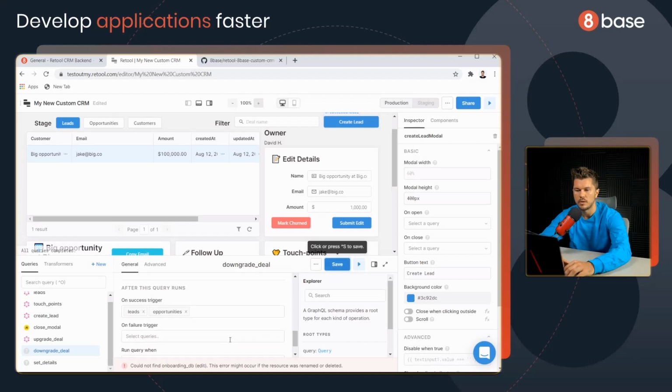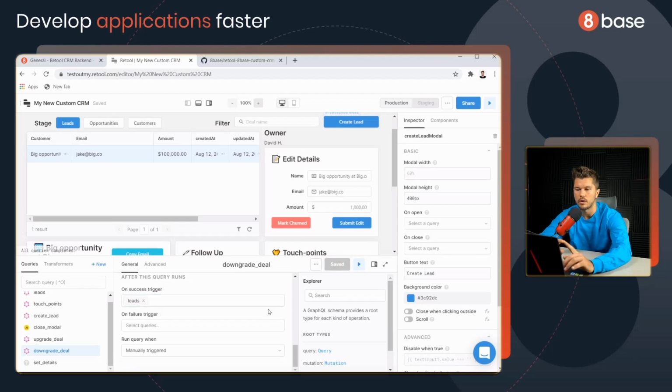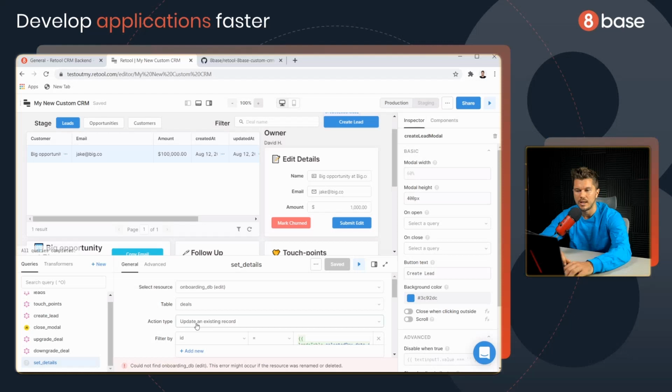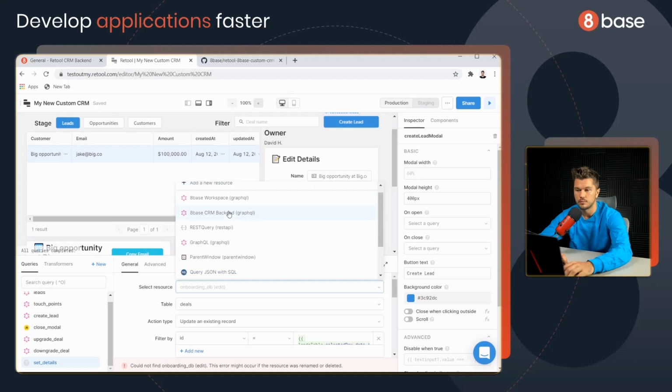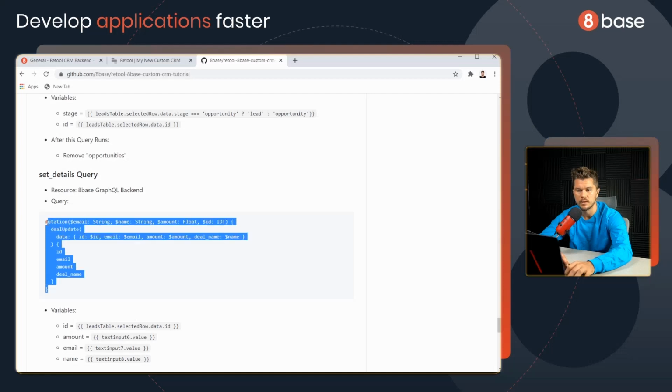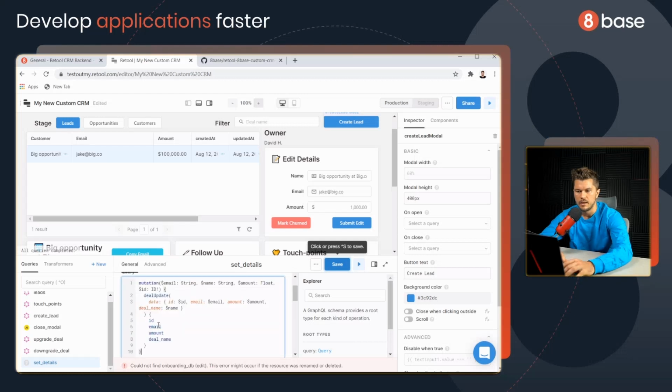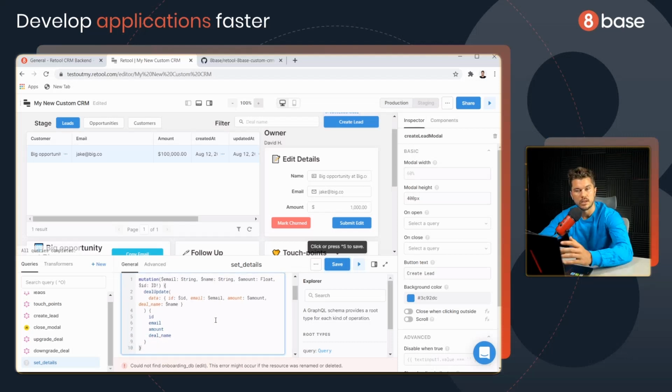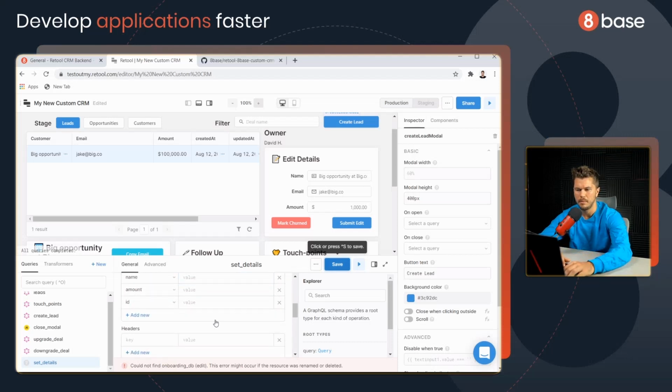Awesome. Now, once again, we're going to go down and remove opportunities because we don't need that to run anymore, and save our query. Now, lastly, we're going to have the set details one, which is going to allow us to update the value for our CRM. So that's this little form here, updating the name, the email, and the amount. So when we go into 8-base CRM backend, let's run down to set details query, take this mutation, and drop it in. Cool. So it's just going to be taking all those inputs that are optional and then running the mutation with the ones passed in.